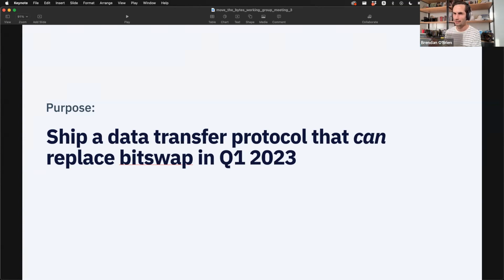And I've heard a little bit of confusion of, hey, is this working group intending to formally ship this in every implementation of IPFS ever by the end of March? I don't think that's plausible, but instead this is about actually coming up with a viable alternative to BitSwap as we move forward on a meaningful time frame.